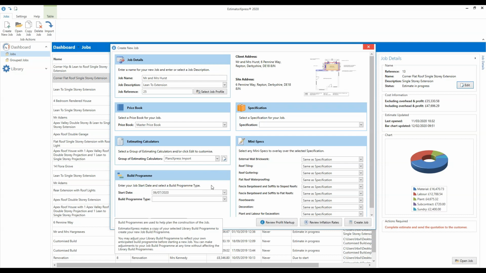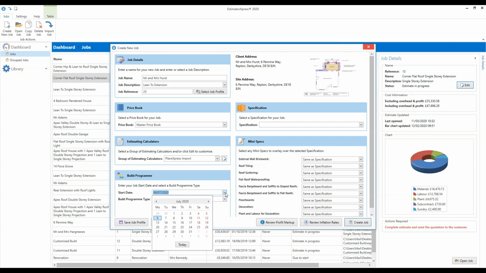So the next thing to think about is your build program, often called the Gantt chart. From here we can set the start date for the job, and we can also select a build program type. So to change the start date, click into the drop-down box and this calendar tool will appear. You can click through the months using the arrow at the top, and then you can click on the job start date. So I'm going to select 7th of September 2020.